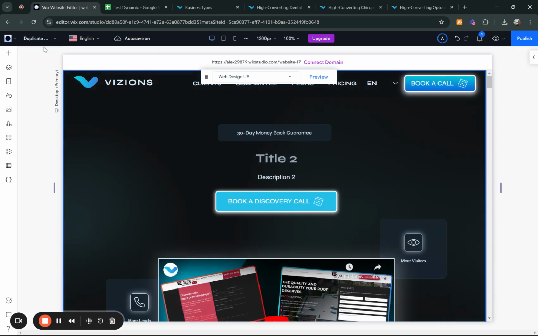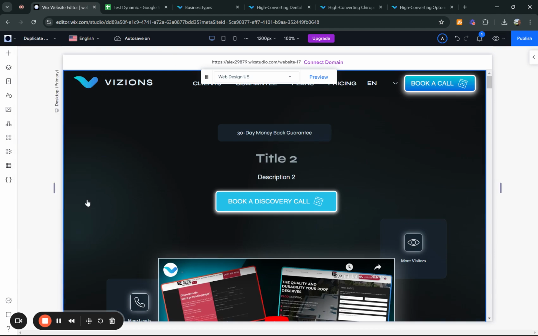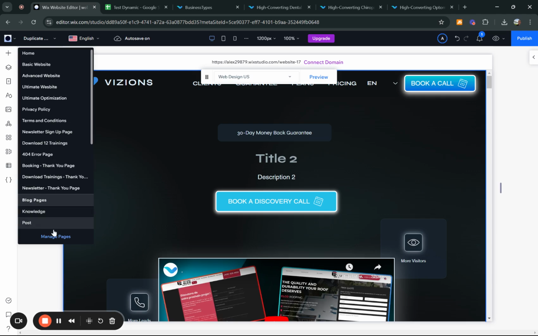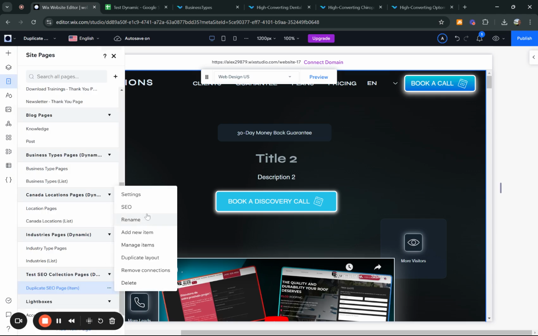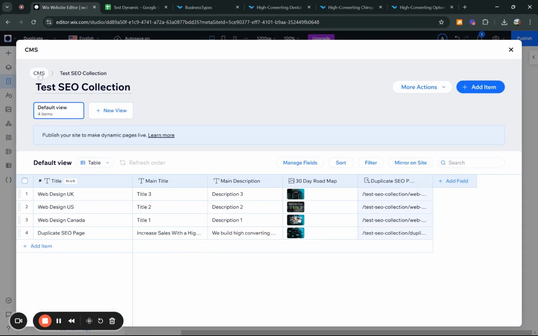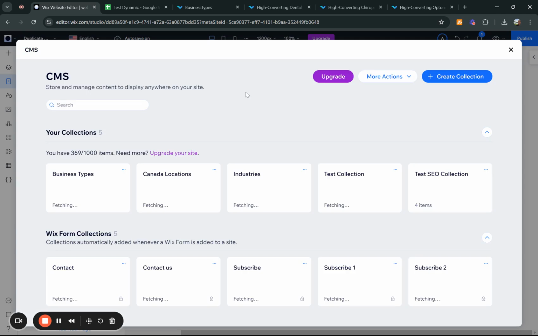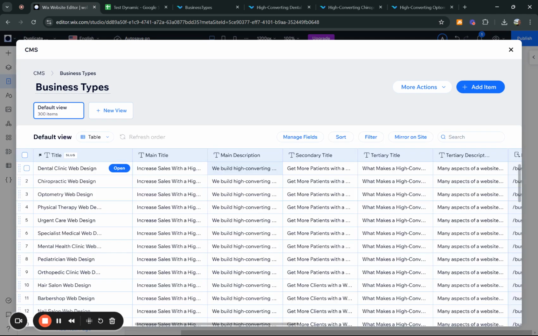And then let's just talk now about the advanced features of this setup. So let's say you go back to your pages. So you go to duplicate, you go manage pages, you would go here, and then you could manage the items. Basically, this is going to allow you to manage your CMS. But let me show you what we have set up for our actual website. So if I go to CMS here, and I go to my business types locations, which we have 300 items. So obviously these, well, you can do it manually, but it takes way too long.